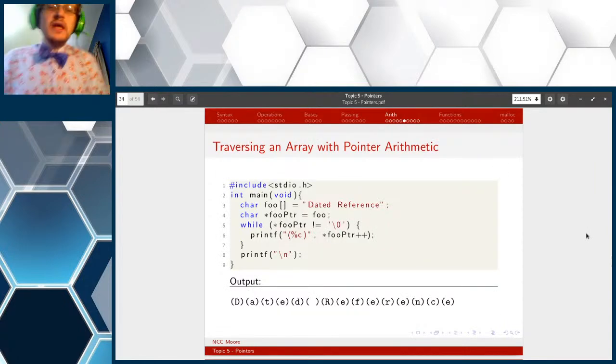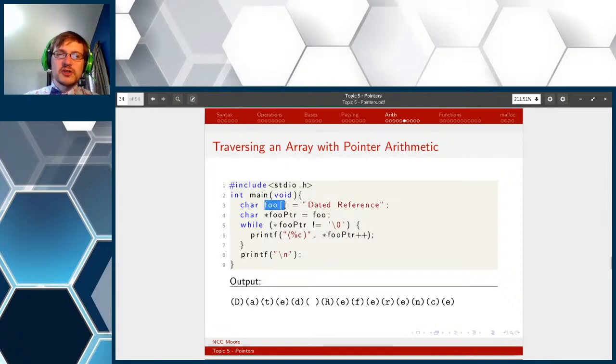So here is an example of traversing an array with pointer arithmetic. So we have our main function. We have a character array that says dated reference. We declare a character pointer, a foo pointer, and we assign it to foo. We then have a while loop, which is slightly dangerous, because if the null character did not at any point appear, this would probably crash out on a seg fault. Yeah, it wouldn't be an infinite loop, it would crash out on a seg fault.